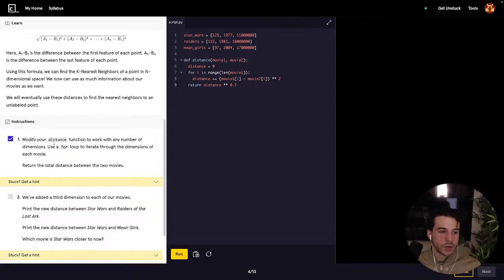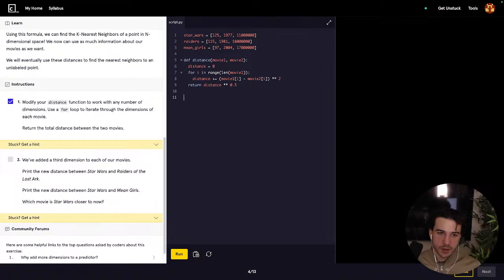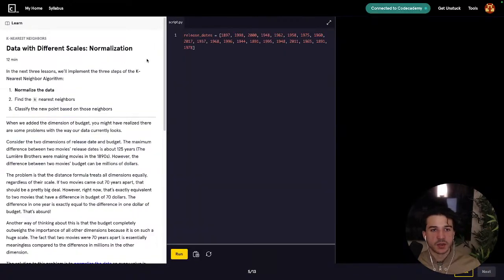Trying to total distance between the 2 movies. We've added a third dimension to each of our movies. Print the new distance. Goodness. Which movie's closer to Star Wars now? Looking like Mean Girls. Data with different scales, normalization.